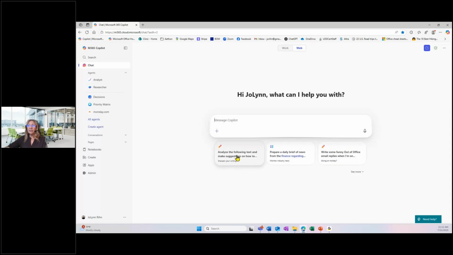Underneath the chat box, you're going to find suggestions of prompts you can do with the system. Because it's web related, it's giving me suggestions like analyze the following text and make suggestions, prepare a daily brief from the news, the latest news coming from the internet, write something funny for an out of office email reply. You can have it do all kinds of things. It's pretty crazy.